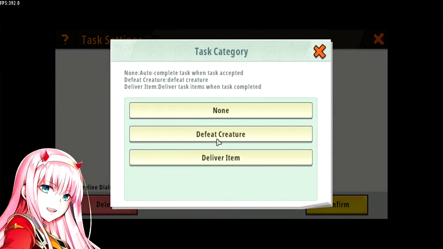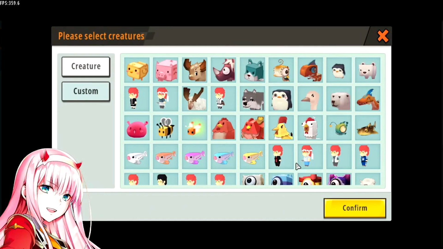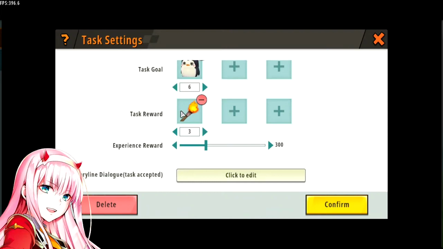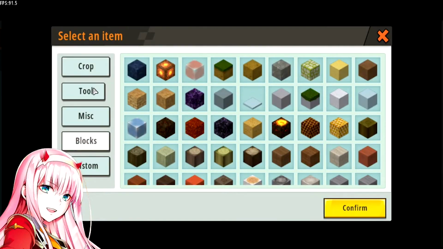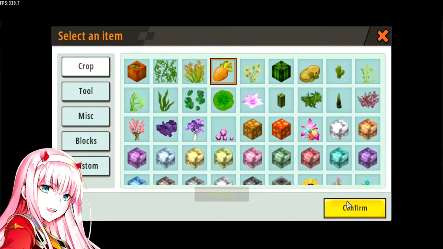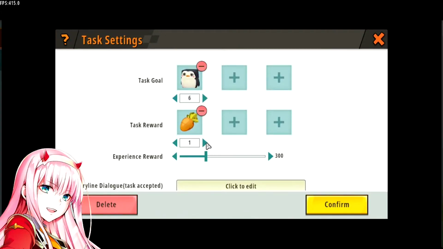So for example, as you click on defeat creature, you have to choose what creature the player should defeat, like for example the penguin, and how many of that creature the player should defeat. And then you can set up the task reward, which means what the player will get after completing the task. Let's just say for example, the player will get some carrots by defeating some penguins. I know it makes no sense, but this is just an example. It doesn't have to make sense, okay?